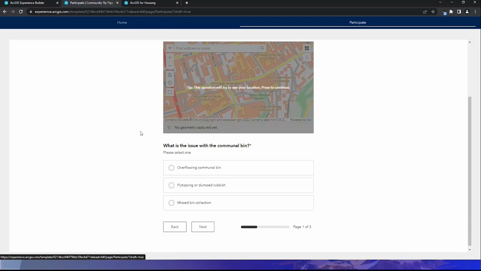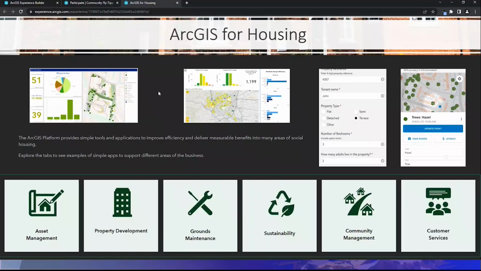So now to look at an experience that I have made beforehand, which has had a bit more time spent on it. This is just to show you what you could achieve with ArcGIS Experience Builder if you're not making an application in a number of minutes like we just have done. So this application here has different widgets, and when I hover over them, it provides me with more information about what's under these different tabs.